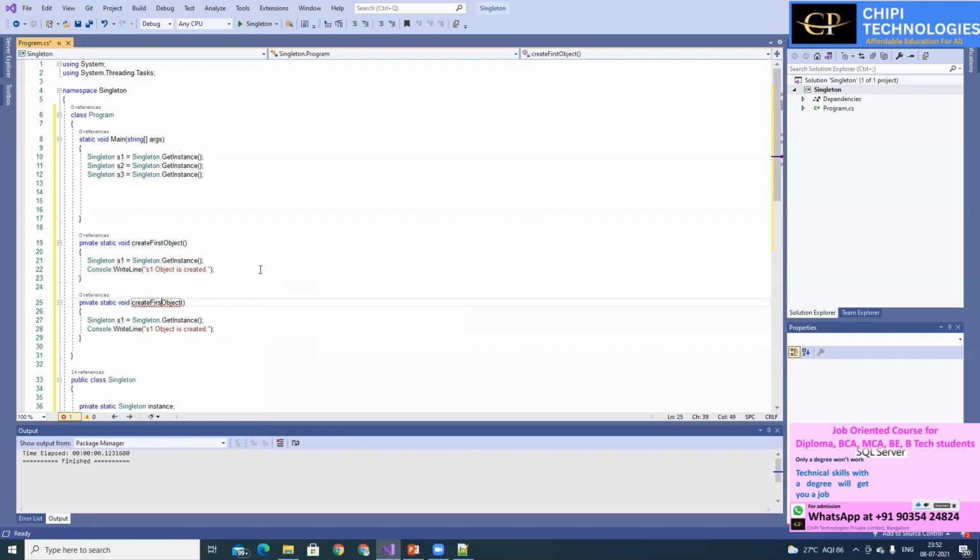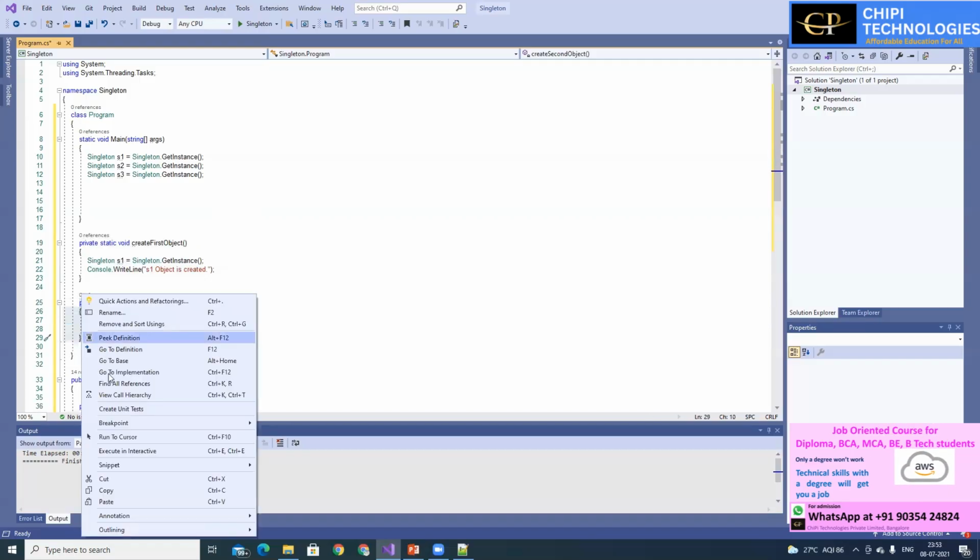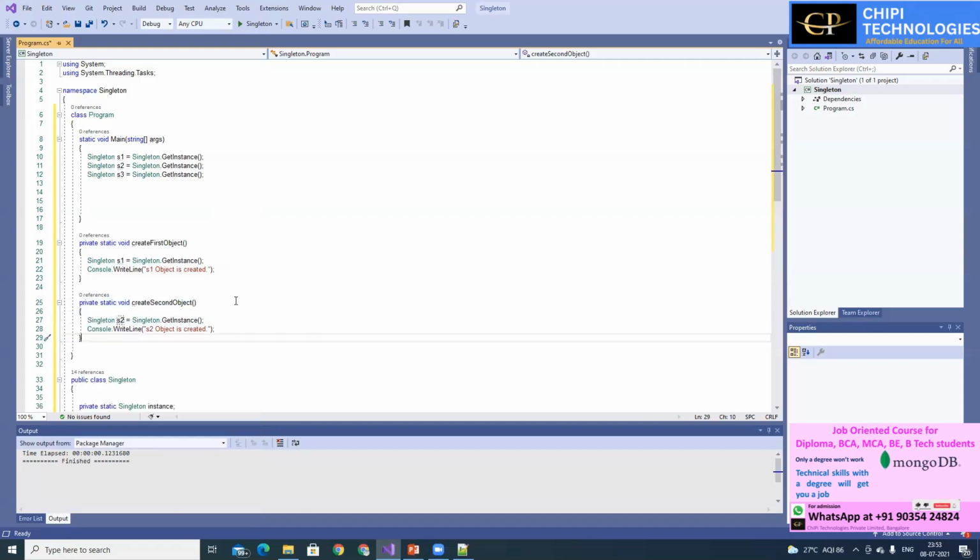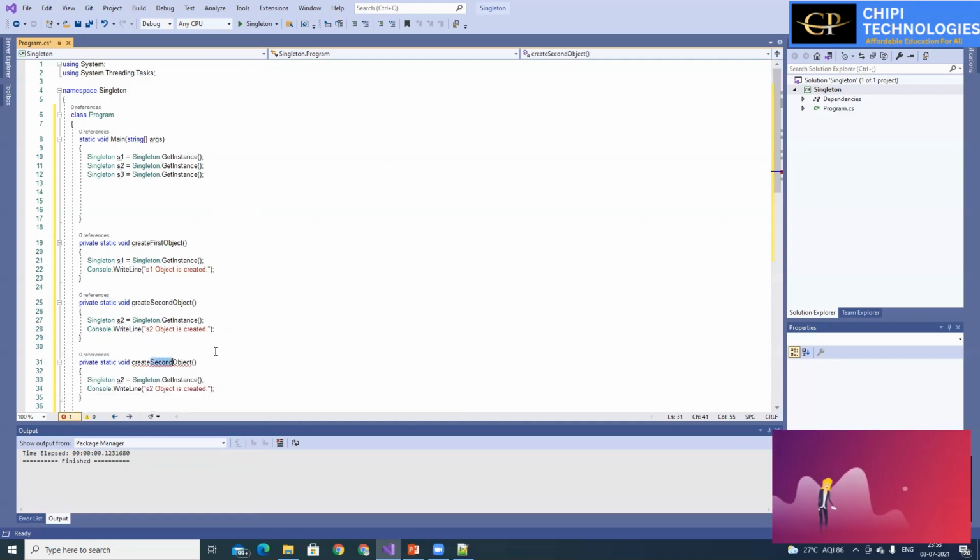Why I'm creating a method is because I wanted to simulate a scenario where multiple clients are trying to create the object at the same time, right? Let's say I say second, and I say S2 object is created, and then again S2 object is created. We copy it, and to this I say create third object.